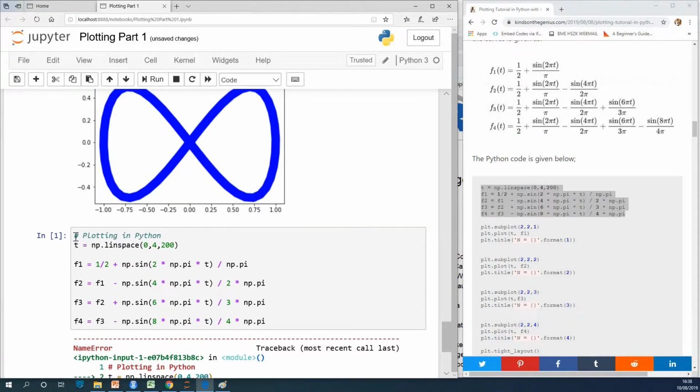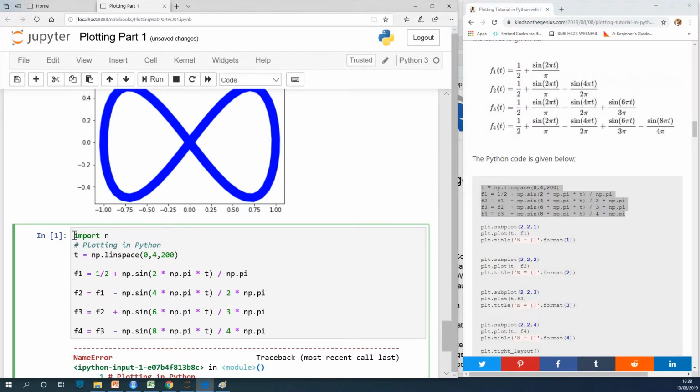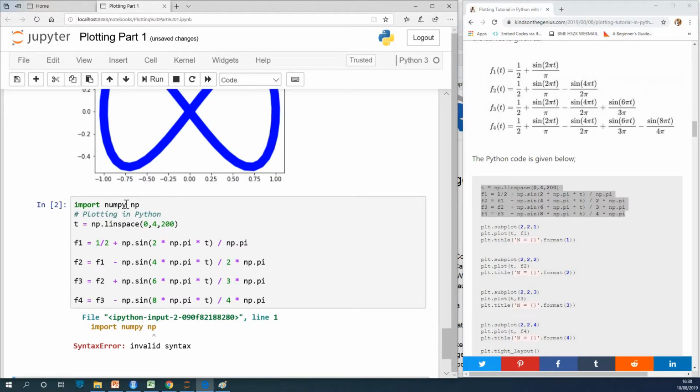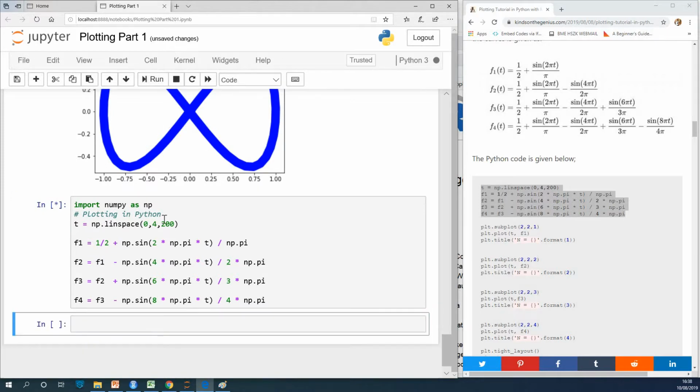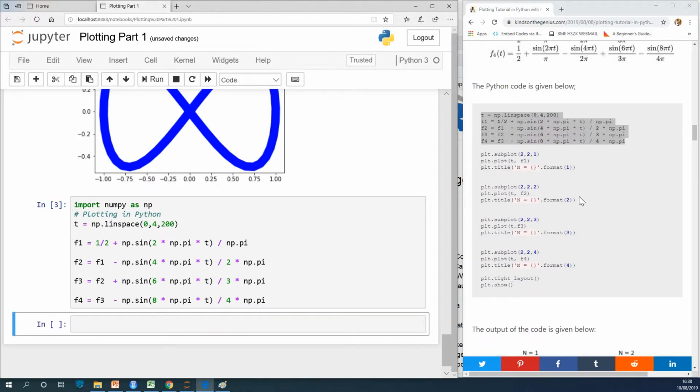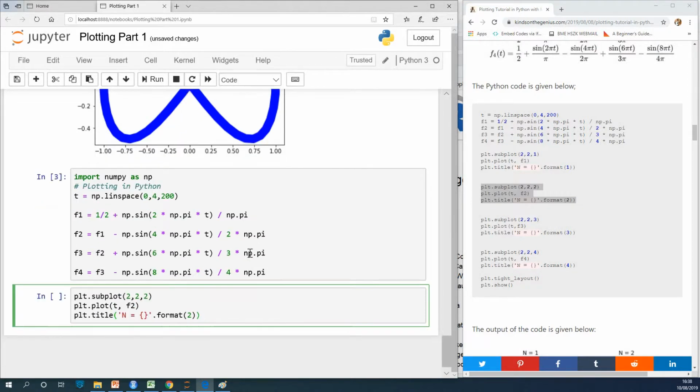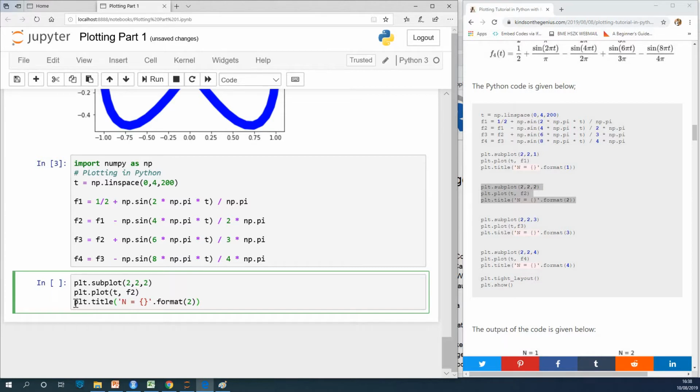It says np is not defined, because I need to import numpy. Actually I imported it in the initial part, the beginning of this notebook, but I need to run it again. I don't want to go and start running right from scratch. So: import numpy as np. This is the syntax. And at this point, I'm going to issue the first plot. I'm also going to copy it and paste, Ctrl V. Now I'm going to delete this so that it will not be confusing for you.